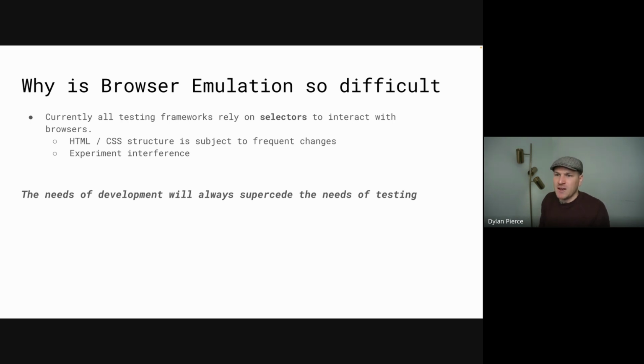So unfortunately, the name of the game when it comes to engineering is that product needs and development needs will always be more important than testing. And that's just kind of a rule when it comes to developing in the business environment.